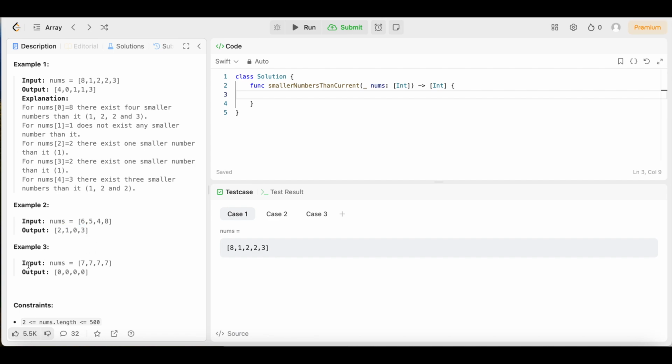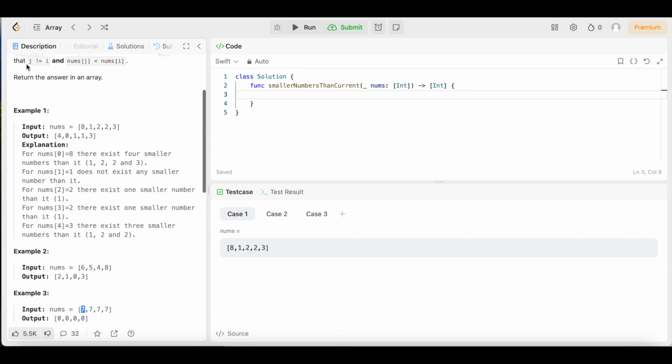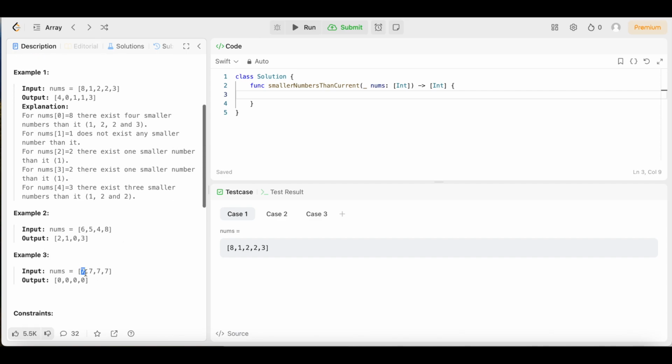So let's look at the last example in case it's kind of a trick question. We have input nums, an array of integers 7, 7, 7, and 7. 0 numbers are smaller, so we look at 7. 0 numbers are smaller than 7, so we put a 0 right here, because remember, I cannot equal j. So there's 0 numbers smaller than 7, so we put a 0 in place of that 7.